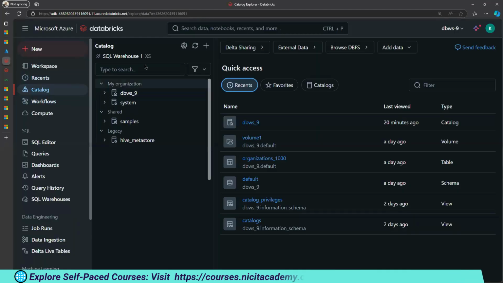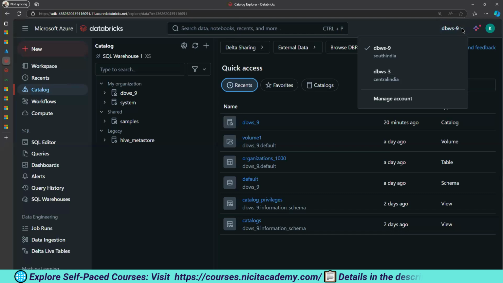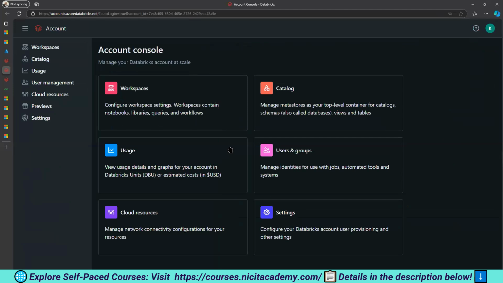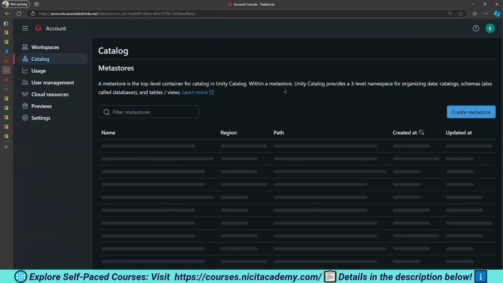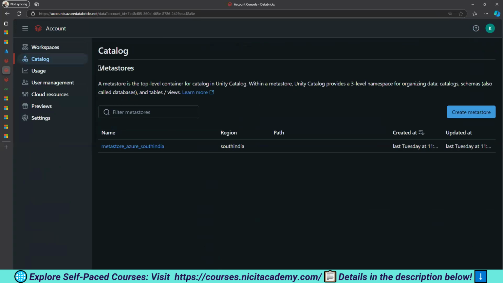Metastore we will not be able to see here. For the metastore we will have to go into the workspace, and there we can see which metastore is there. So if we click on the workspace, we click on manage account, it will take us to this screen, and here if we click on the catalog, basically this is the top level metastore we have in this workspace.